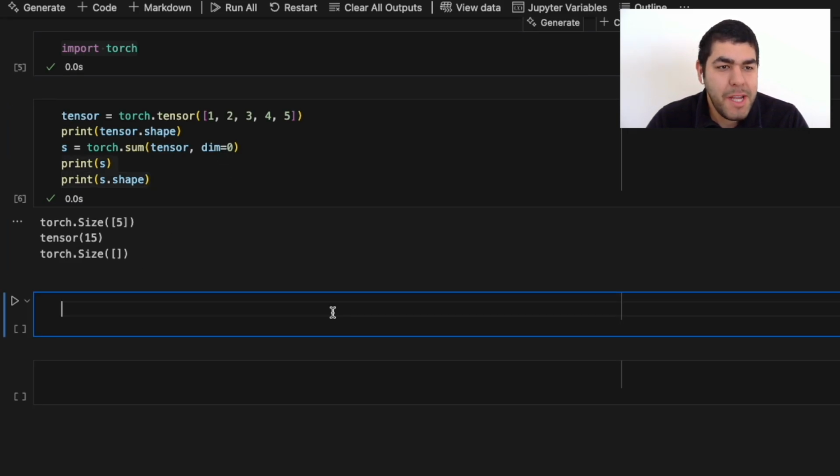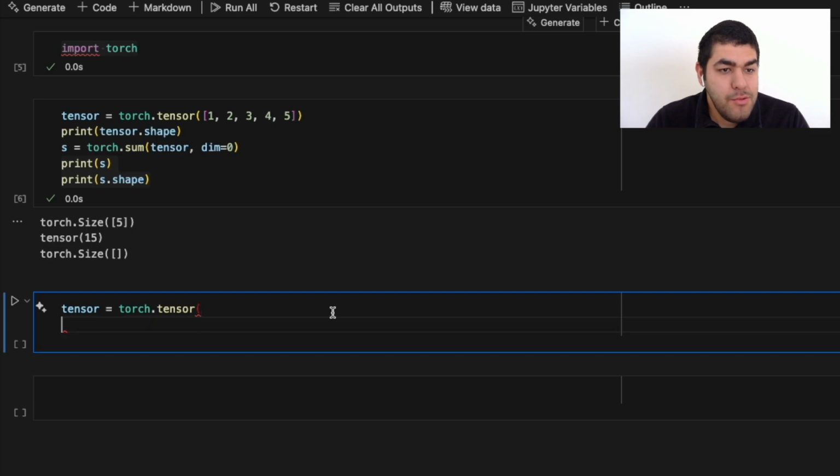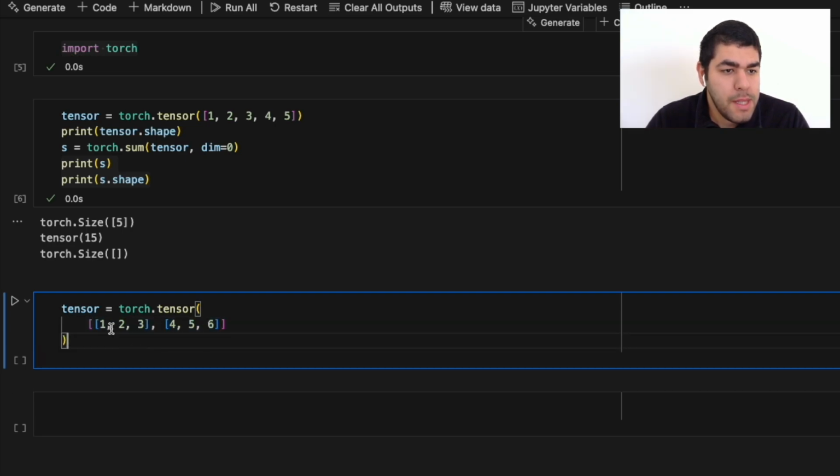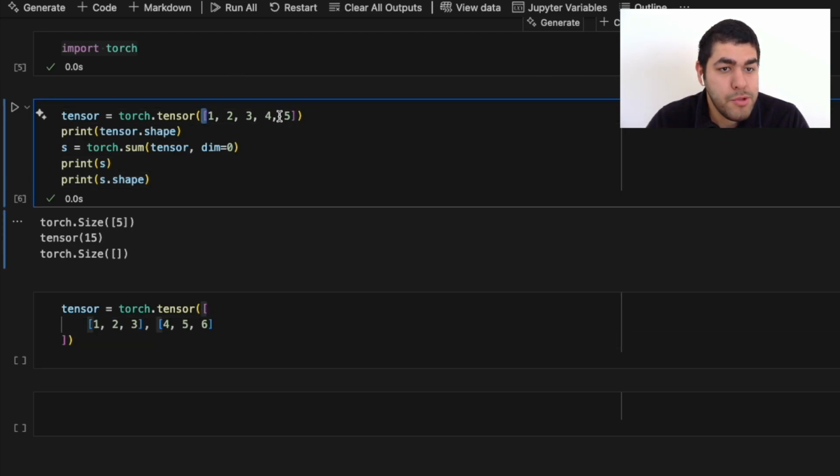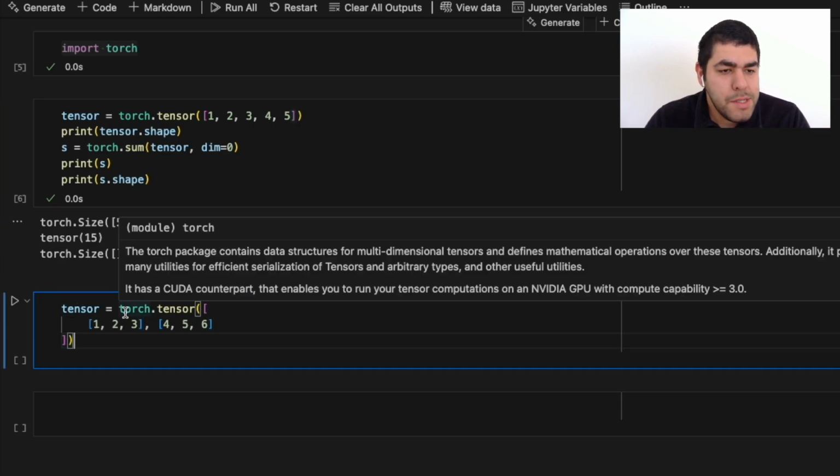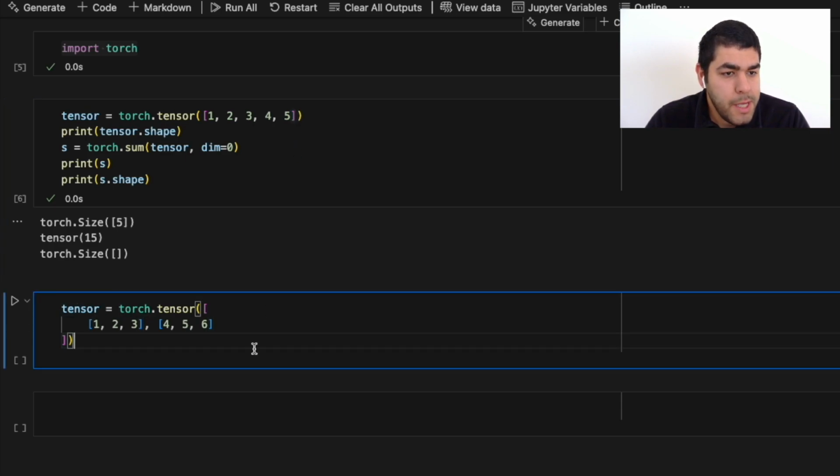Now let's increase the dimension by 1. Let's create a 2D tensor. We can do this basically like this. This bracket is just what encapsulates everything, so you don't really need to care about this bracket. We also use it in the 1D tensor as well. It just encapsulates everything.